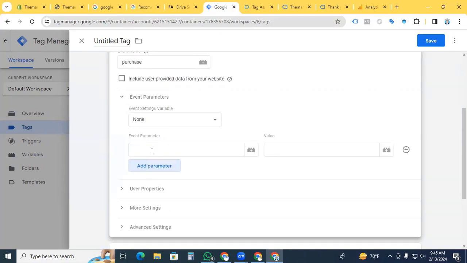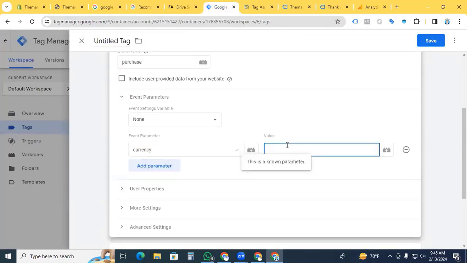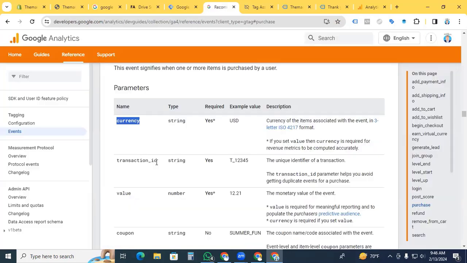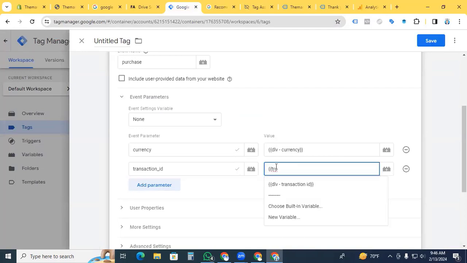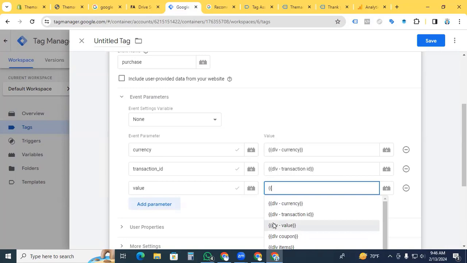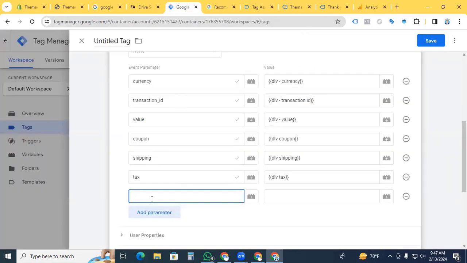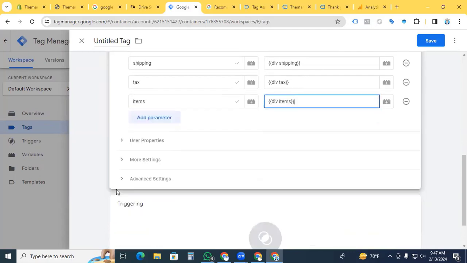So add parameter. Here we list the recommended parameters, which we copy from the parameter names. The first one is currency. Paste the currency, and here we put the value, DLV currency. The second one is transaction ID. Paste the transaction ID and put the value, DLV transaction ID. The third one is value. Here we see the value, so DLV value, then shipping. The final one is items, and finally we put the items value. We have added all of the parameters for the purchase event.